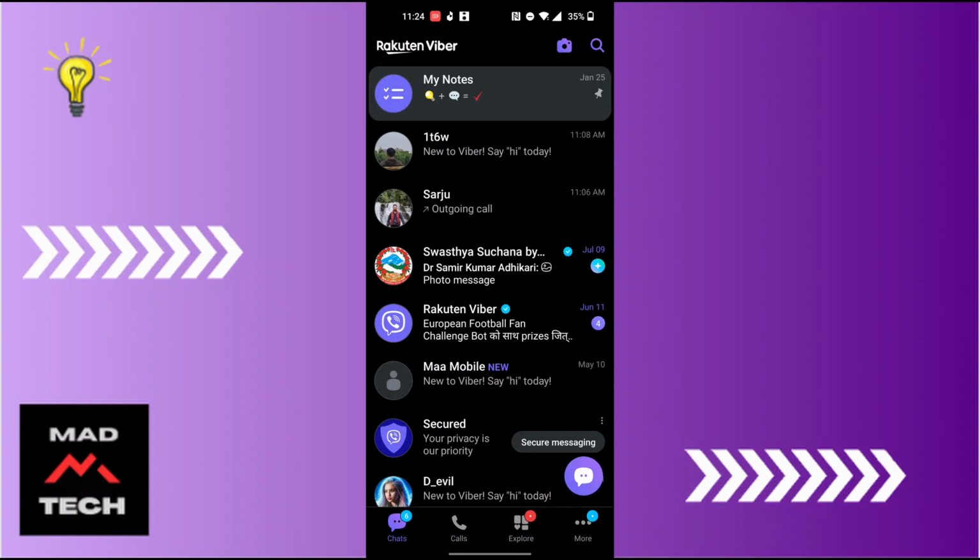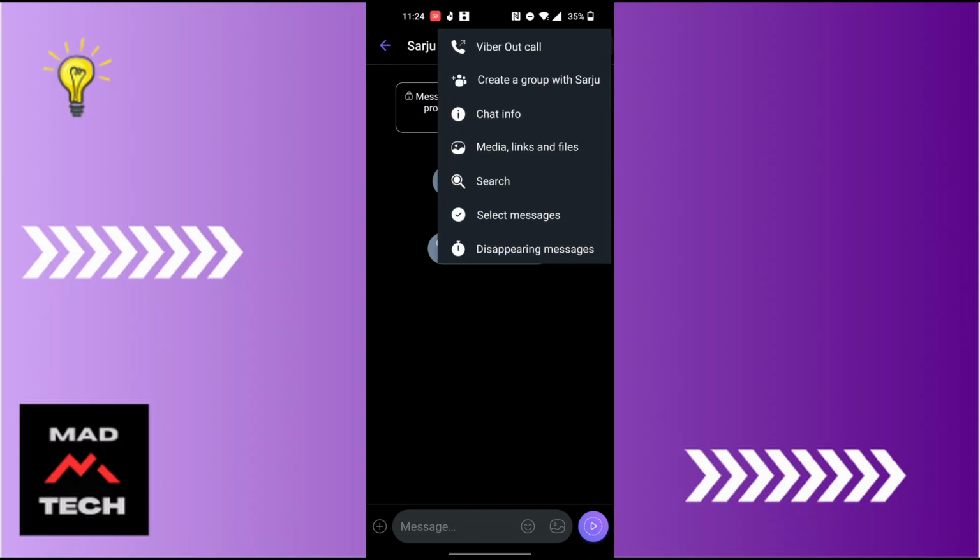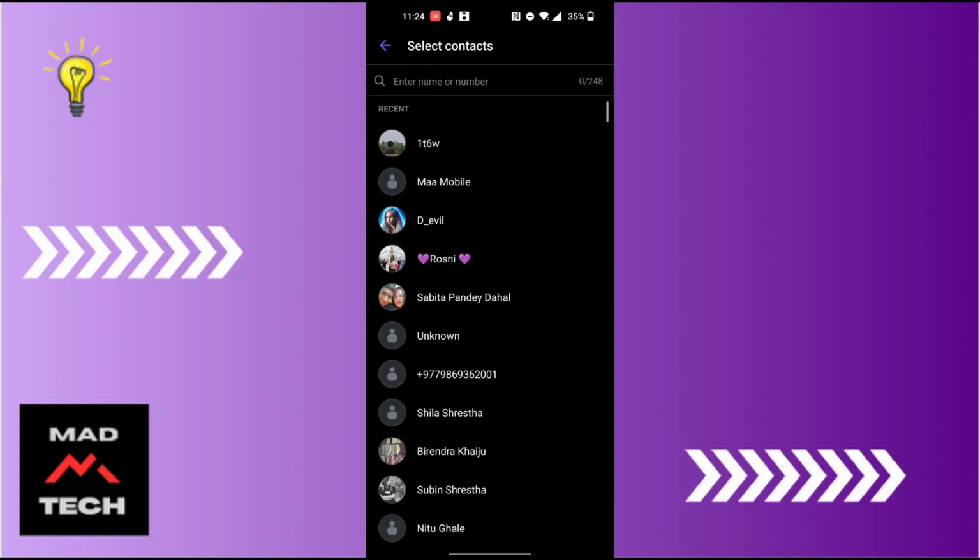For example, you can directly open the chat box of the person with whom you want to create a group. After opening the chat box of that person, tap on the three-dot icon at the top right corner of the screen and tap on Create group with that person, which is the second option, and you can go with the further process to create a group.